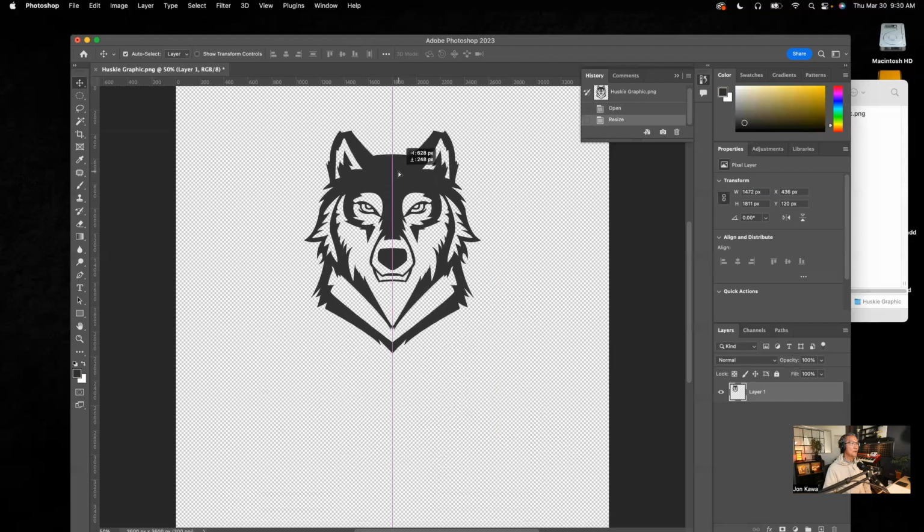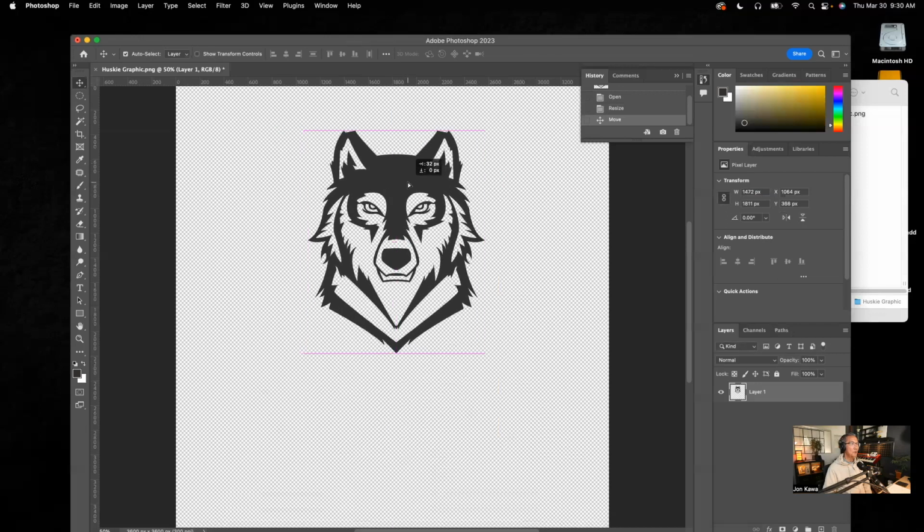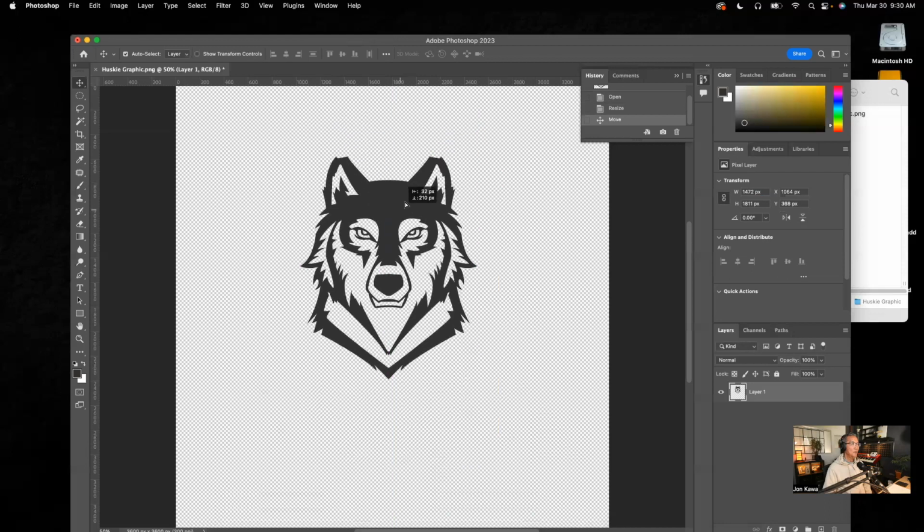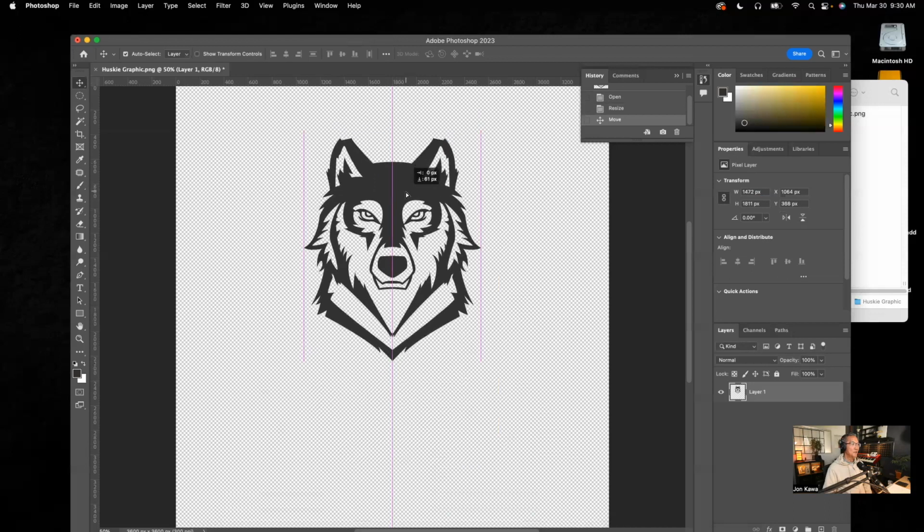So this whole business of reducing it from the center, just kind of ignore that, because we want to get to a 1472 pixel dimension on the wolf. And then just recenter it. You can see as you move it to the center, you'll get that center line there. Move it a little bit above center here.